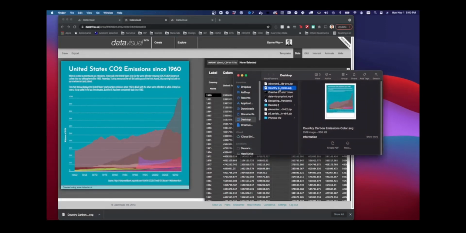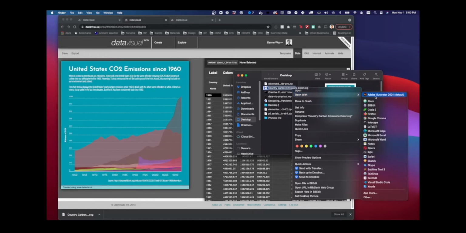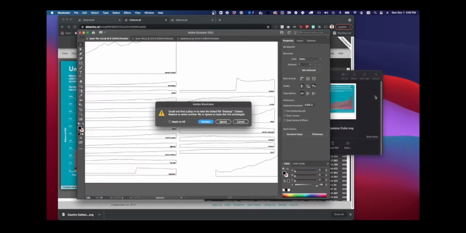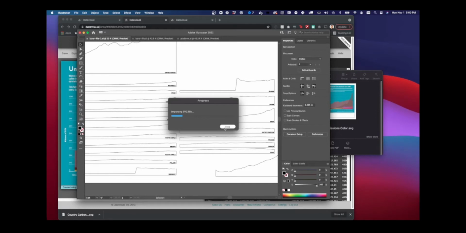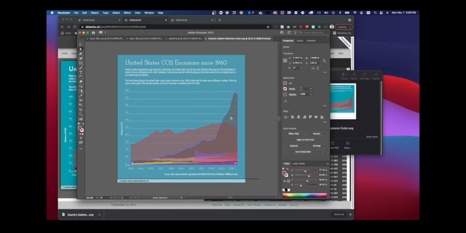So here it is in the Finder. And then I can open this with Adobe Illustrator. So when I open it in Adobe Illustrator, because I exported as an SVG, which stands for Scalable Vector Graphics, the keyword is vector there, then we could see that all of these different elements are individual vector graphics. So you can click on them, move them around individually.